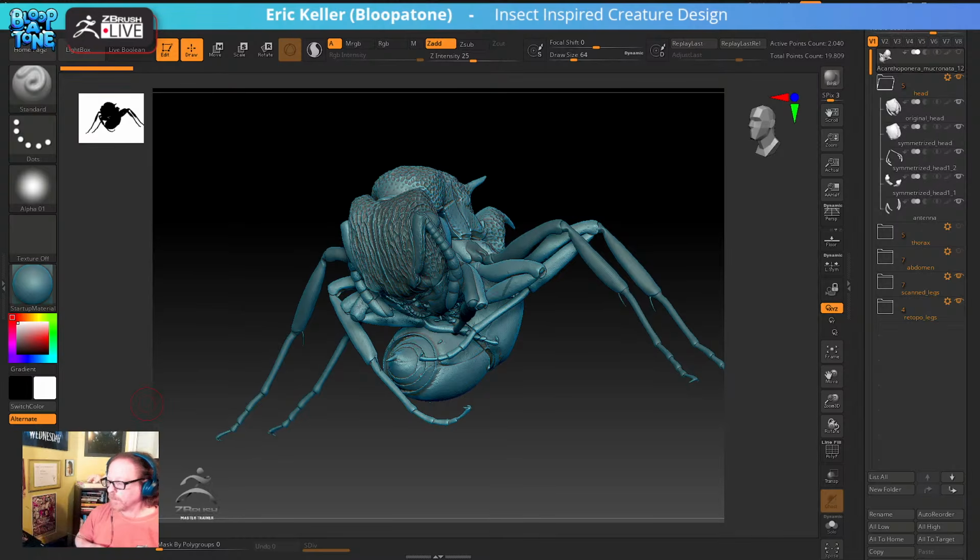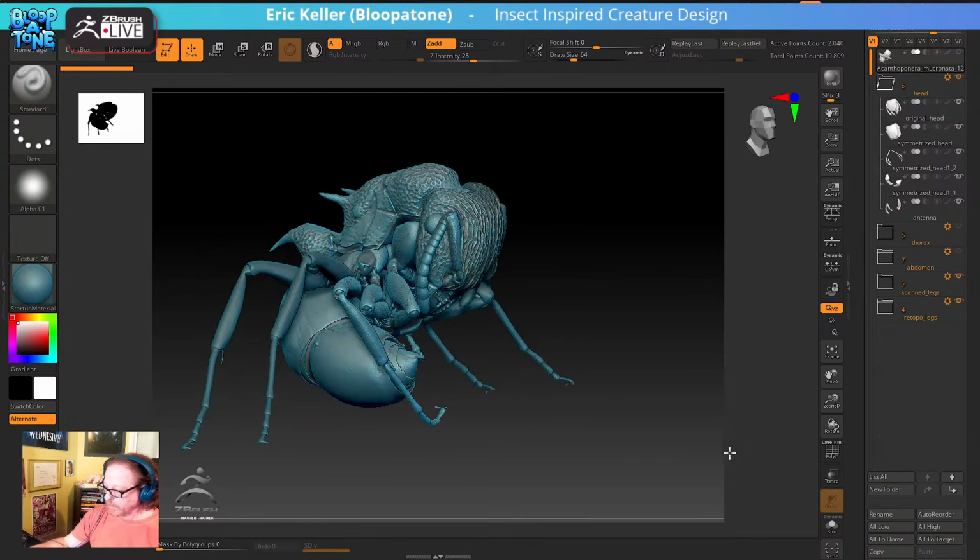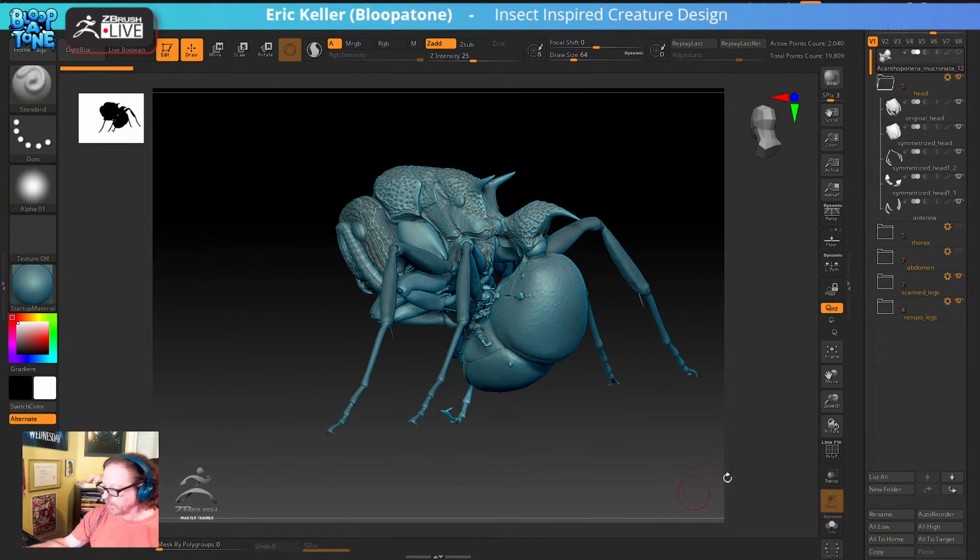Hey everyone, welcome to part 4 of AntScan data, sculpting ants. So, just a quick recap.